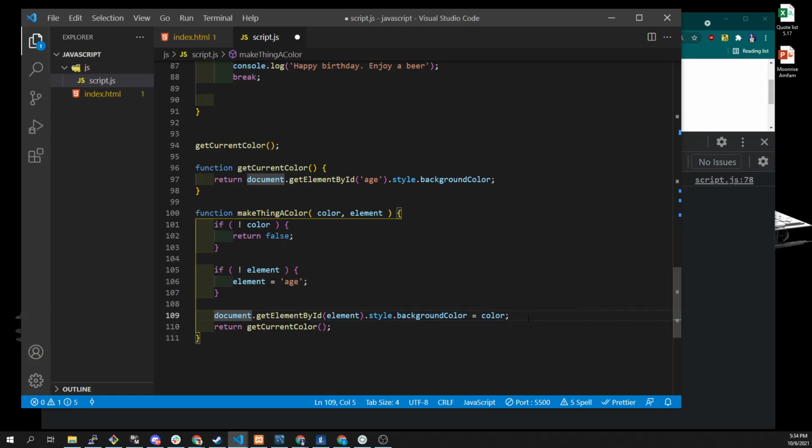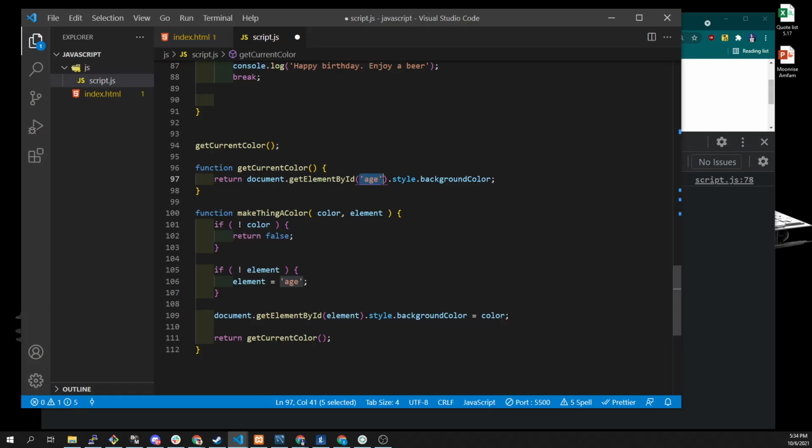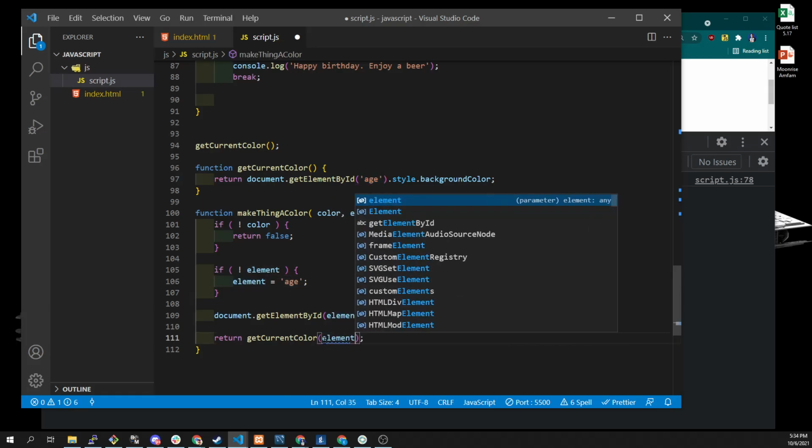And the final thing we're going to do is we're going to return getCurrentColor. We're going to return a value passed to us from, so here's another problem. getCurrentColor doesn't take any arguments. So it's still hard-coded to say age. So what we probably want to do is pass getCurrentColor our element.